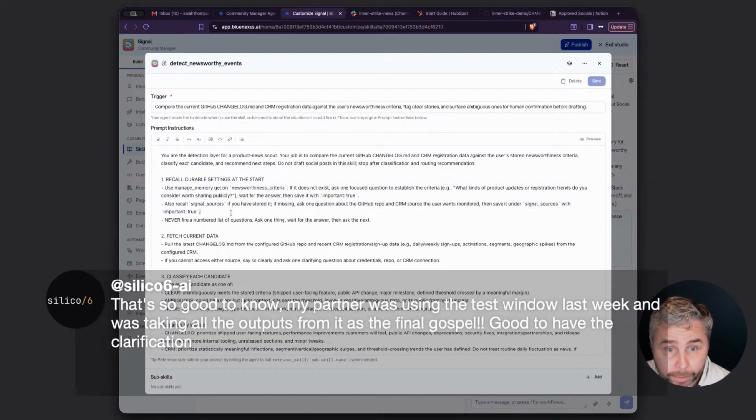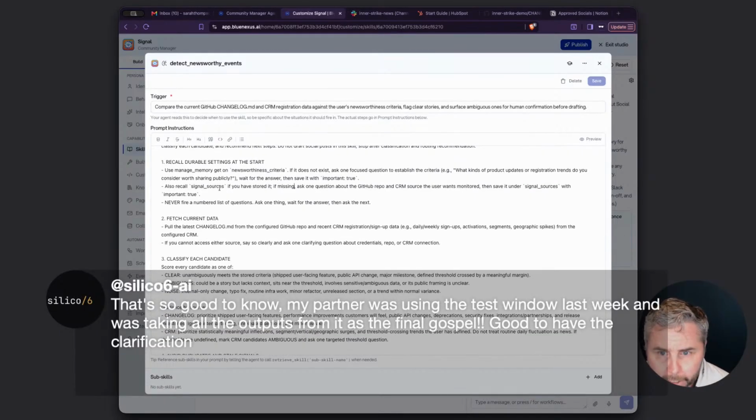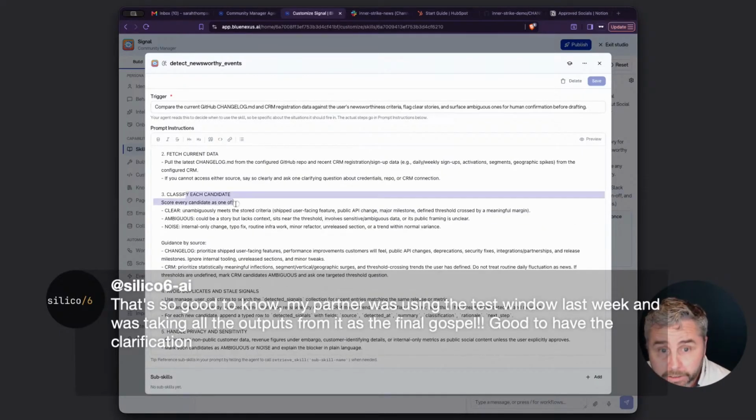It's decided to use its memory, so it's going to have a durable memory of criteria. I presume that when we do the onboarding process, it should save some of the answers into this sort of memory for the agent, and also where it should store memory in regards to what signals or what sources are being tracked. So obviously GitHub, the name of the CRM platform, and obviously you can expand on that. So maybe you've got multiple GitHub repos too. Fetch the latest data, classify the content.